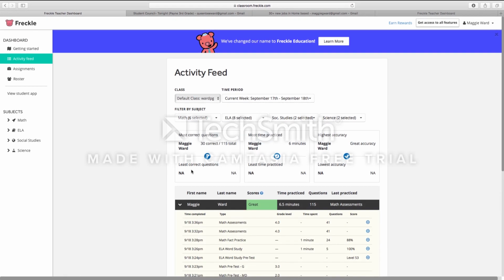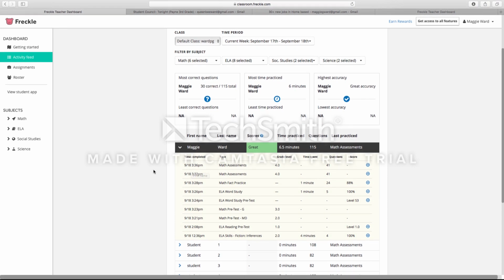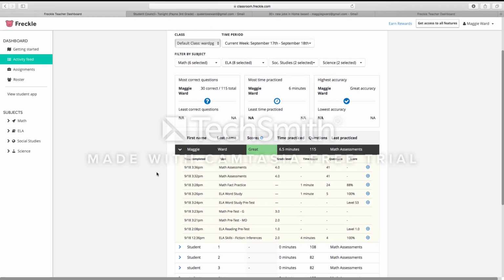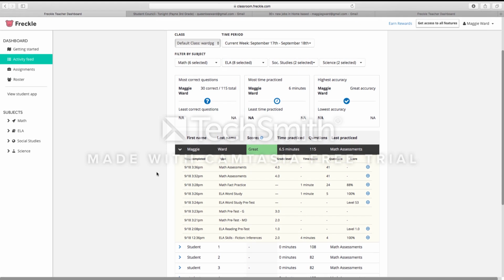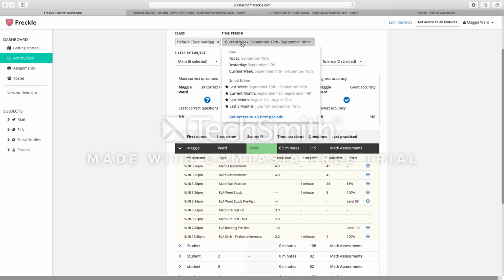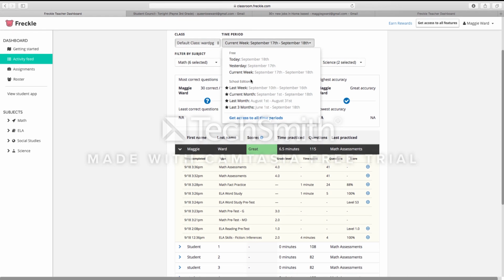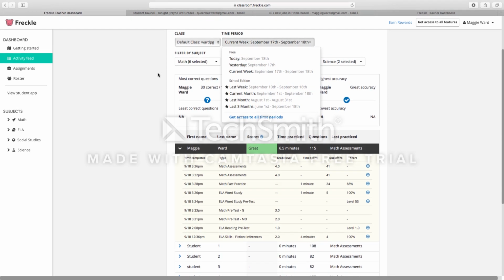Then you have an activity feed, which is great because you can see all of your students' progress. You can see what assignments they have completed, how much time they spent, what grade level they're at, how many questions, and what their score is. I love this too because you can also track their progress in the last month or the last 3 months, even the last year.